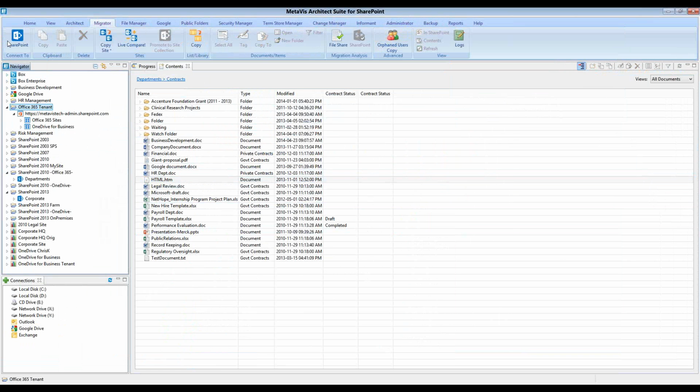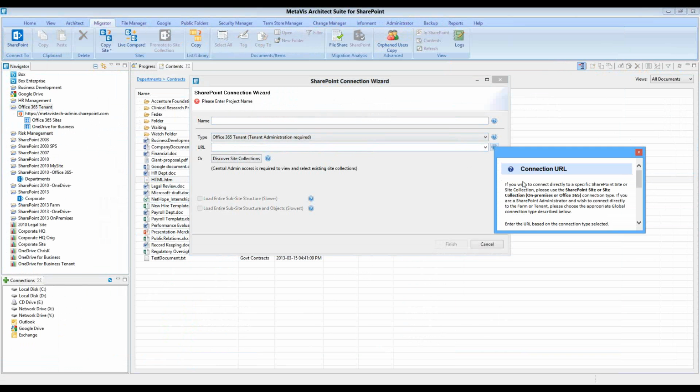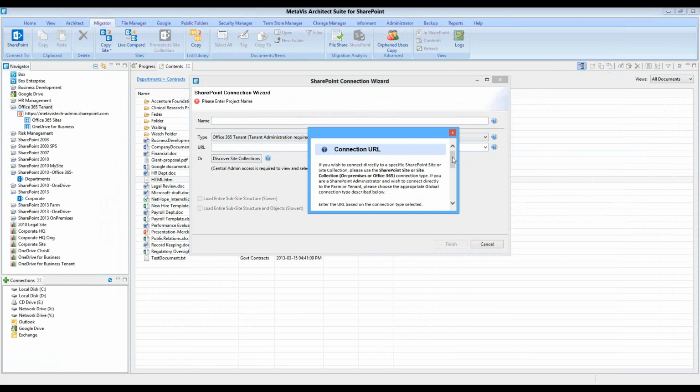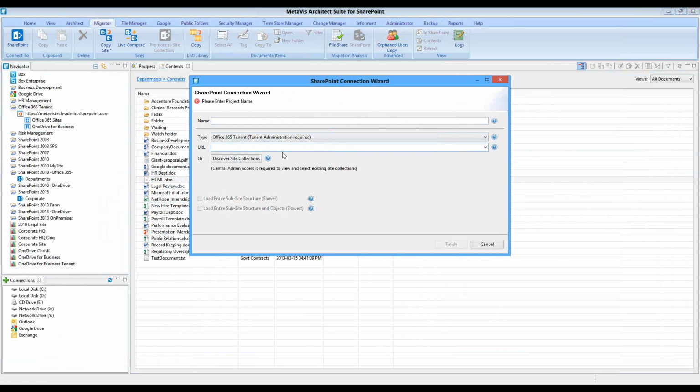It's very simple to connect. You just simply click Connect. You choose your Office 365 tenant. Put in the URL to your SharePoint Admin Center. So if you don't know it, go and grab it. It will give you an example here. And you'll put in that URL. You'll put in your user ID and password. This will be a global administrator.